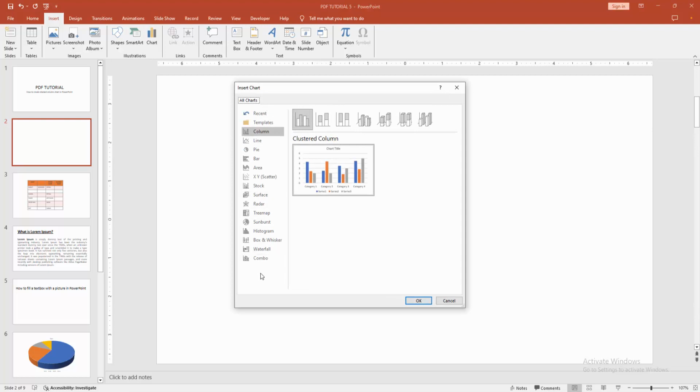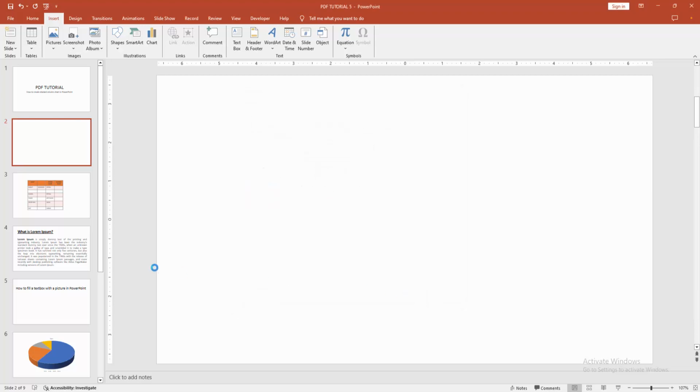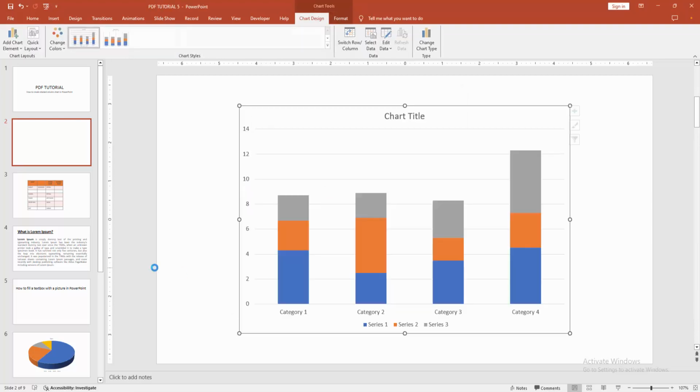We can see here many charts. Now I am selecting the Column option. We can see here many variant column charts. Now I am selecting the Stacked Column. We can see here the Stacked Column 3D or normal Stacked Column. Now I am selecting the normal Stacked Column. Then click OK. Wait a moment for the chart to be inserted.